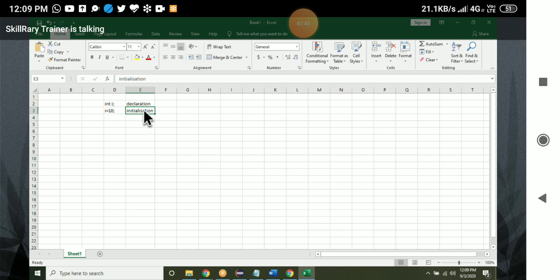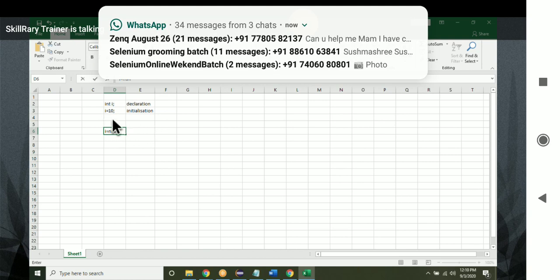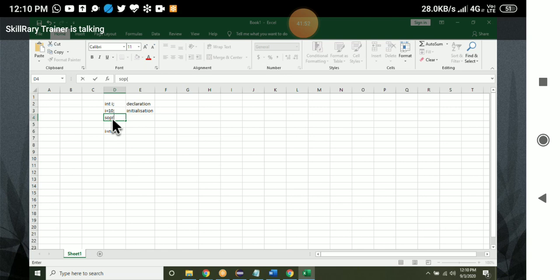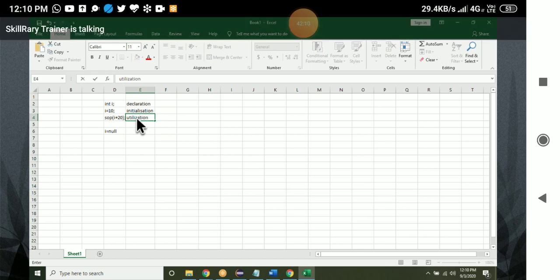Now when you declare I, I will be holding null. One more is there, my utilization: SOP I plus 20, something like that. This last line is utilization. This is very important.